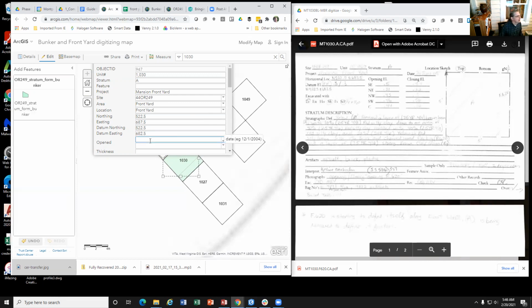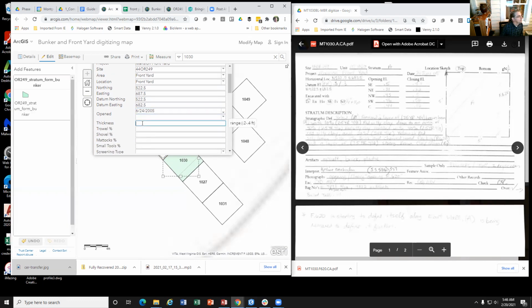And then the open is the opening date. And this is 24th of June, 05. So we'll put this in month, date, year. So this is 6/24/2005. And the thickness is the range of thickness between the opening and closing.